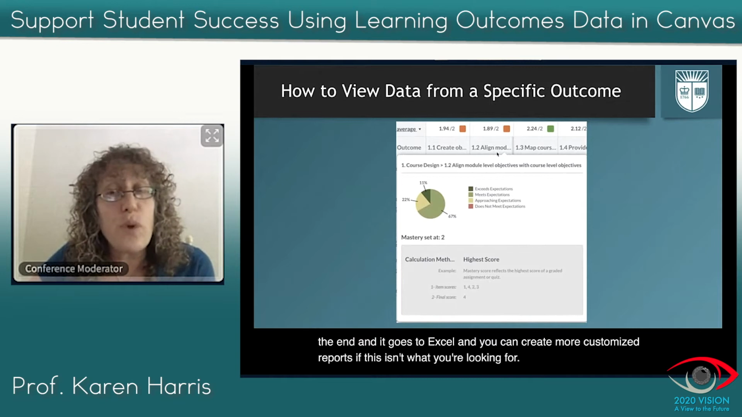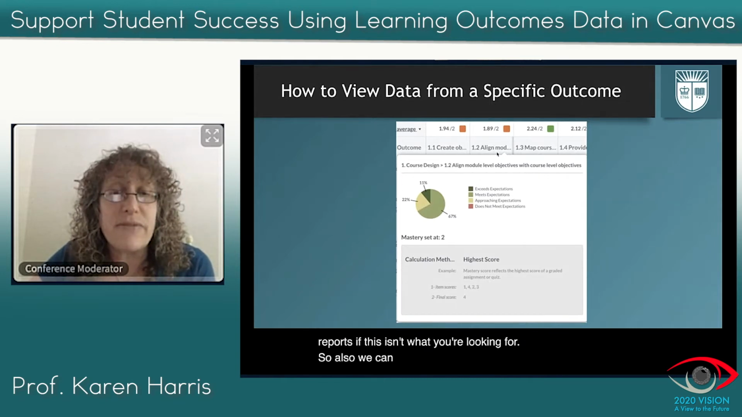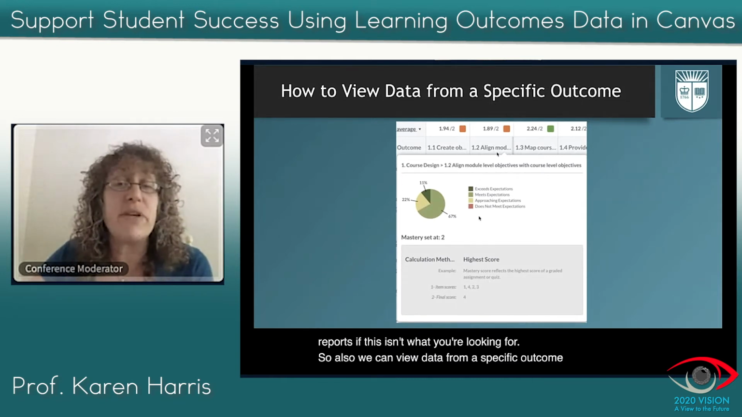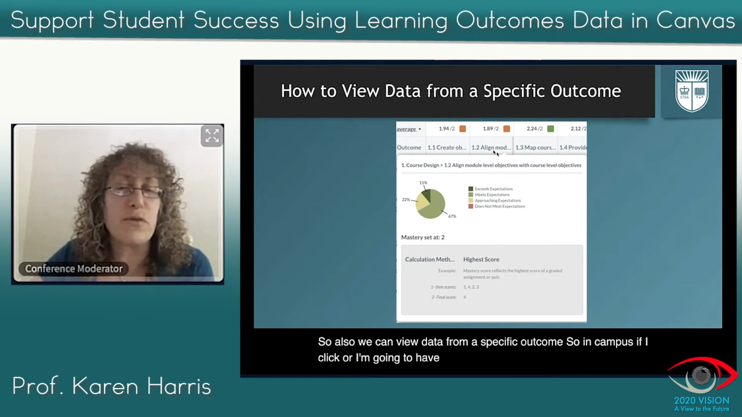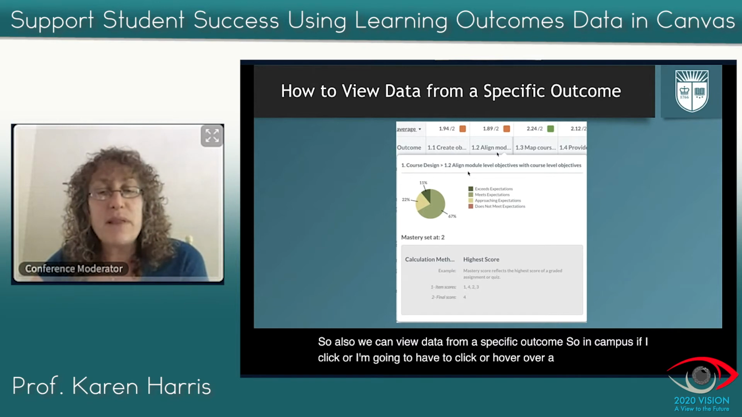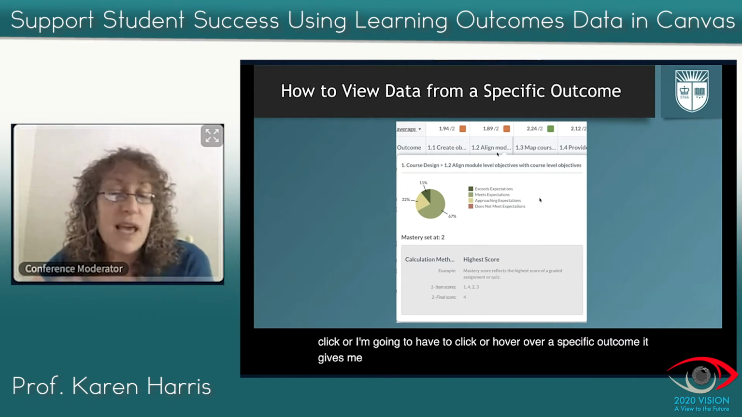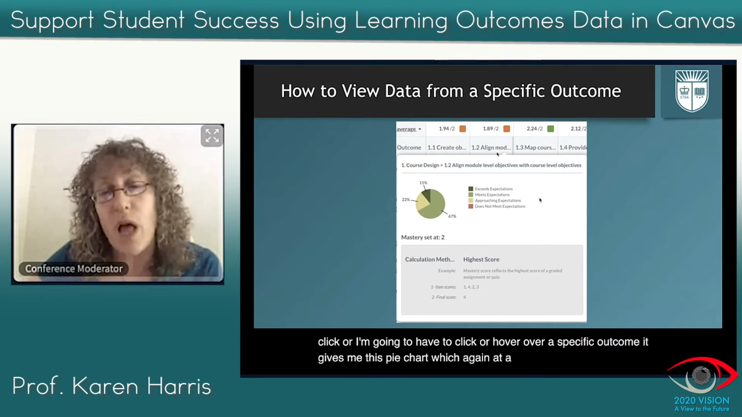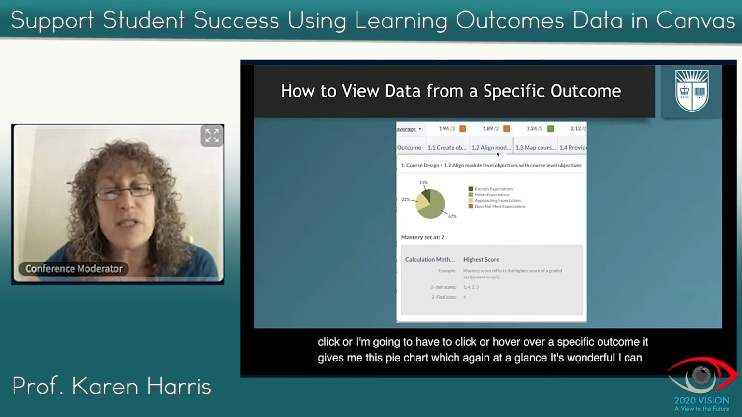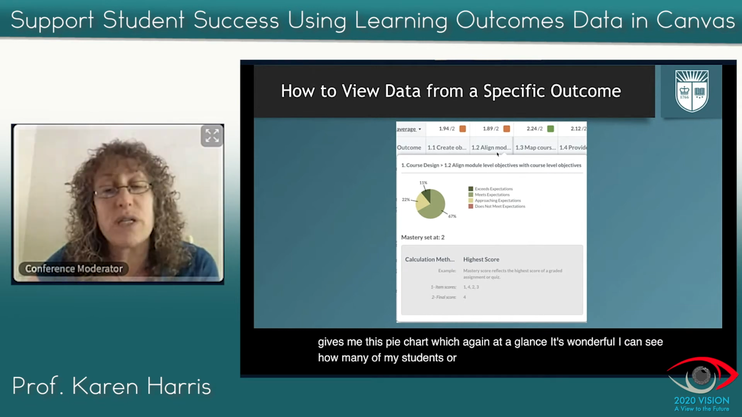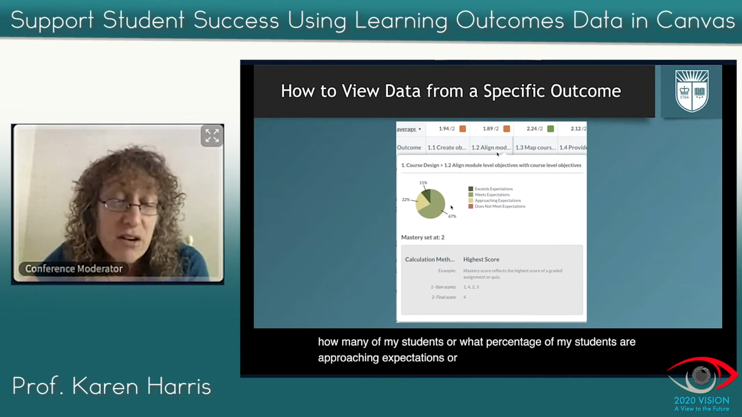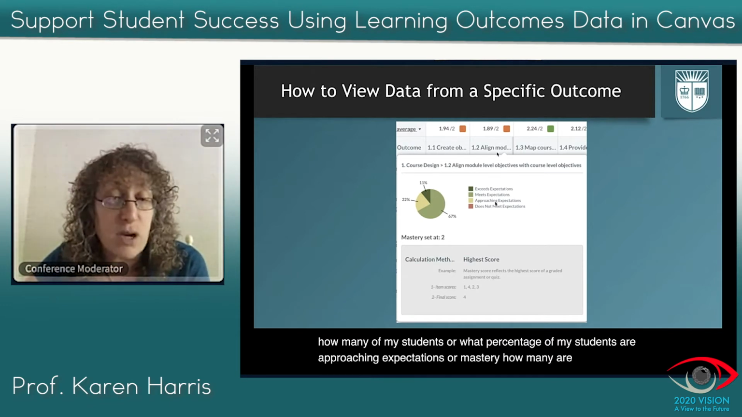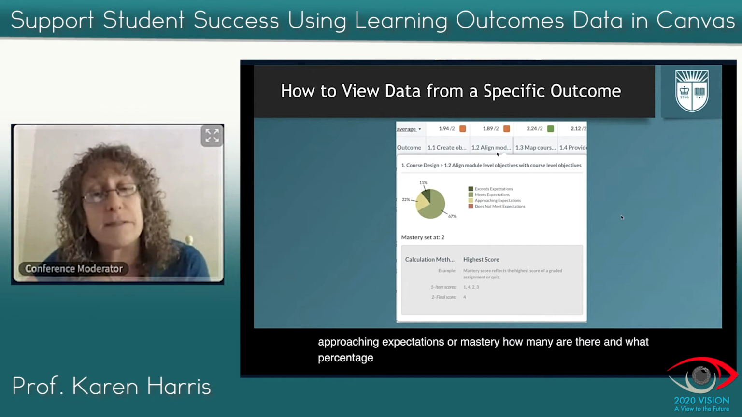So also, we can view data from a specific outcome. In Canvas, if I click, or I'm not sure if I have to click or hover over a specific outcome, it gives me this pie chart, which, again, at a glance, it's wonderful. I can see how many of my students, or what percentage of my students are approaching expectations or mastery, how many are there, and what percentage are perhaps even going past.